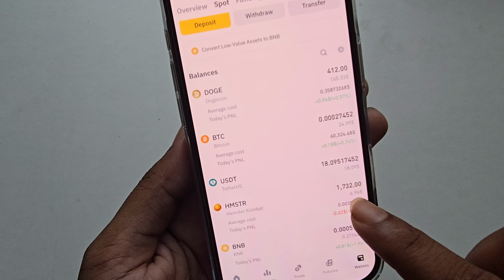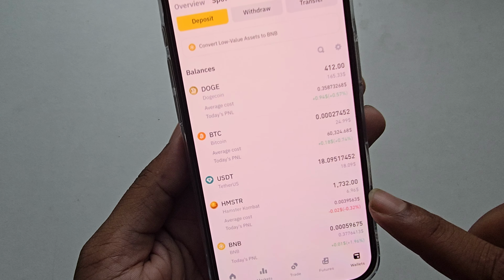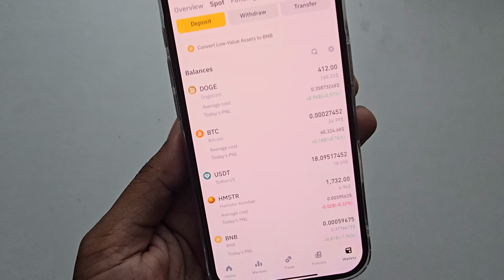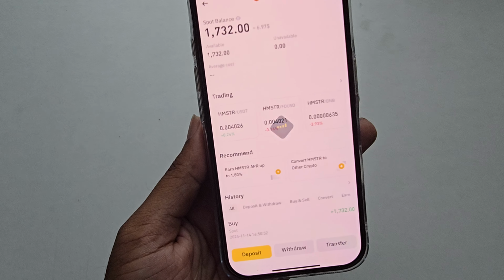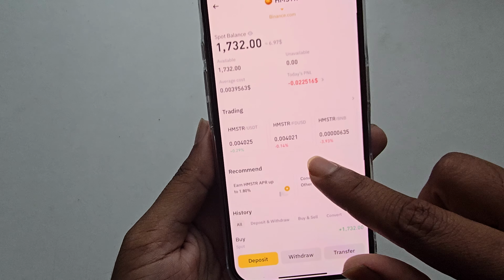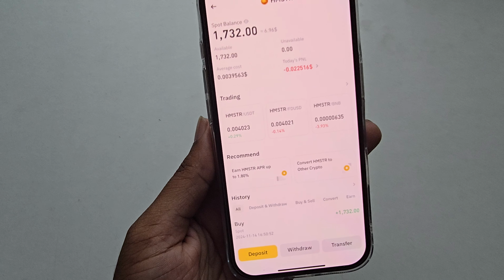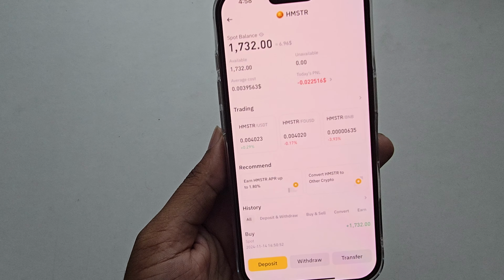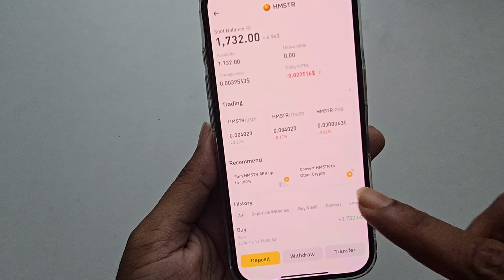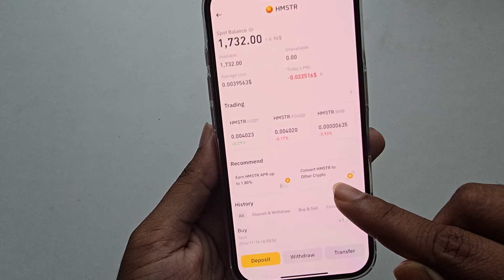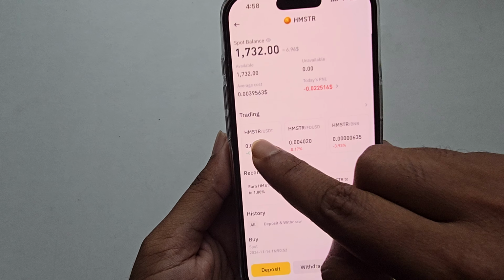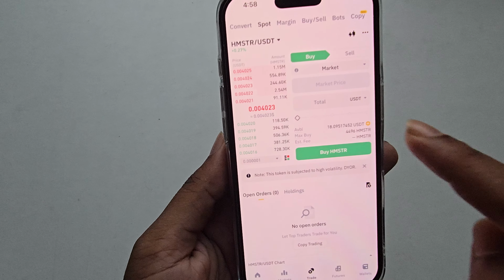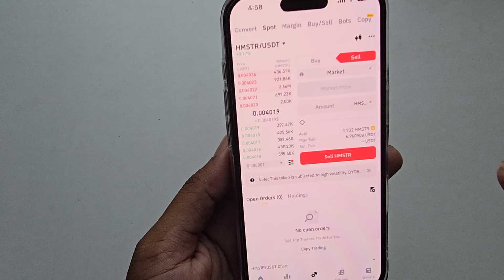Suppose I have 1732 coins and this coin price is 6.96 USD. Suppose you want to sell it. To sell it, just press on your Hamster, and once you press on here, then you can see this kind of interface. Two ways you can sell your Hamster. You can convert your Hamster to other crypto, or you can sell all. To sell all, press on trading, then press on sell.